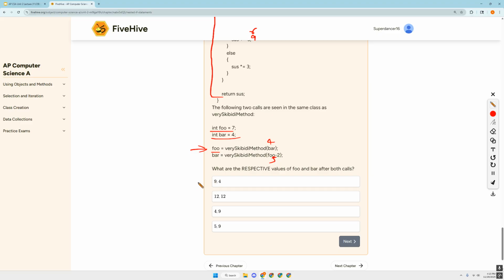And so we know foo is equal to 9. But it says foo minus 2. So now bar will be equal to 9 minus 2, which would be 7.